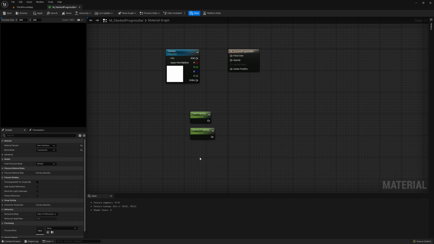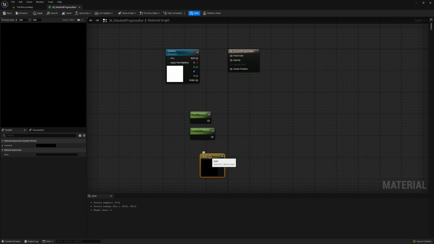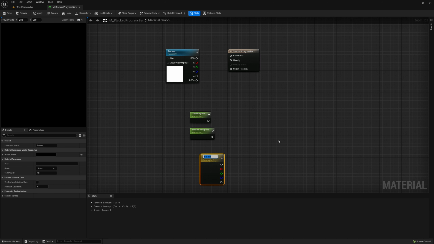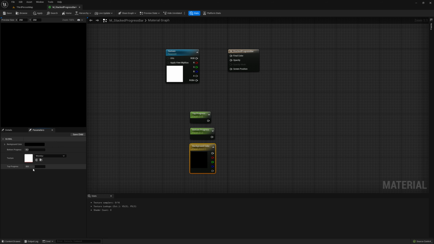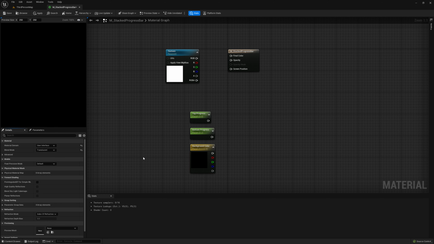Next, if you hold 3 and left click, you'll create a constant 3 vector. And we can also convert that to a parameter, and we'll call it background color. And we'll go ahead and just leave it black, but we'll set the alpha to be 0.9, so it's just barely see-through.